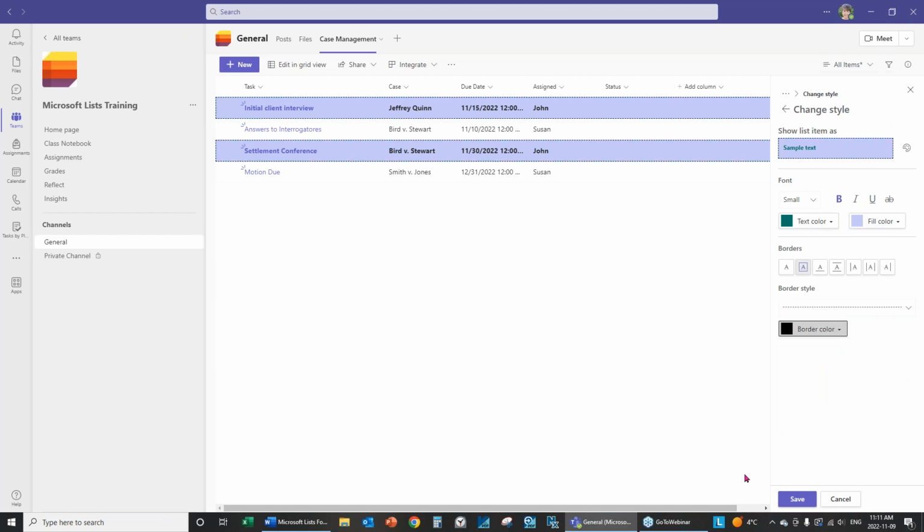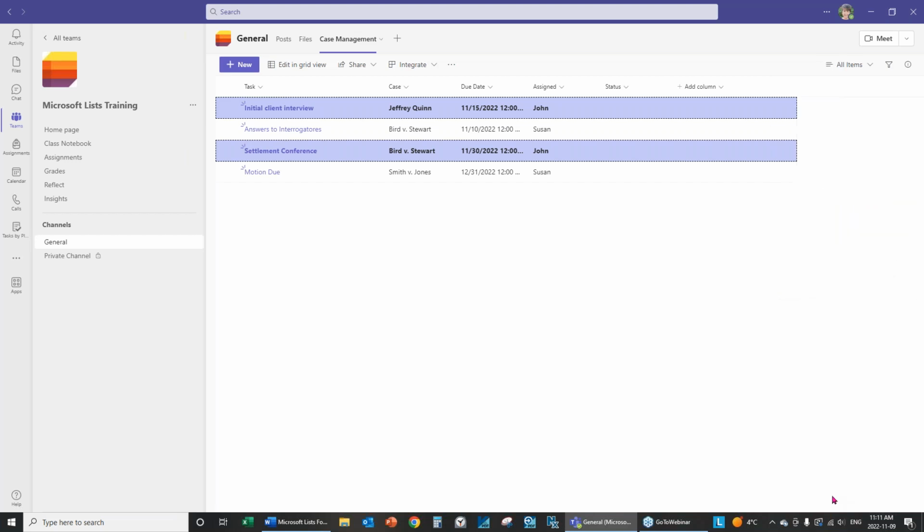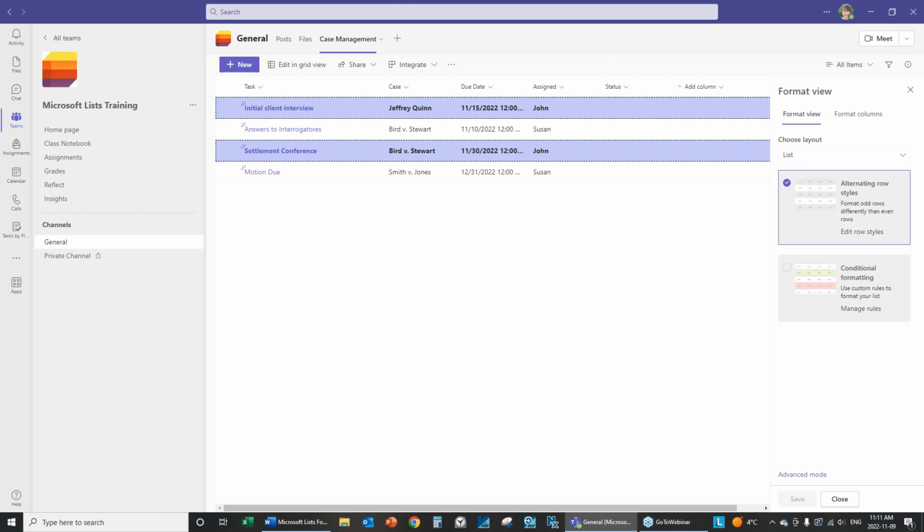And essentially, once I've made my change, all I have to do is click save, and then close, and that will have kept the options that I had there. If I want to make changes again, all I have to do is go back up here to the arrow beside all items, and then back to Format Current View.